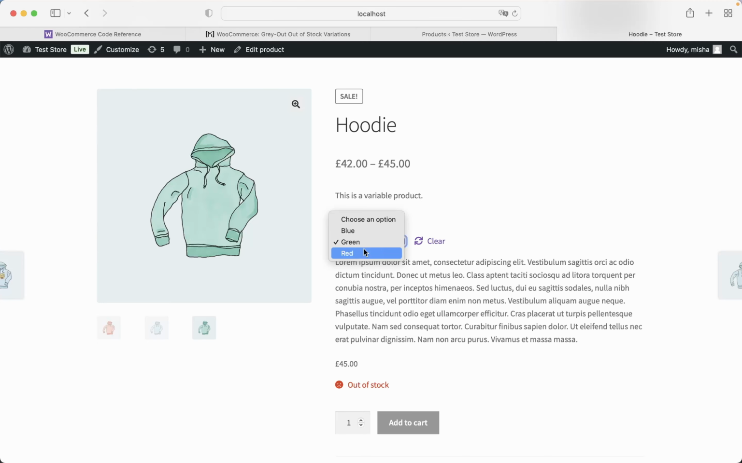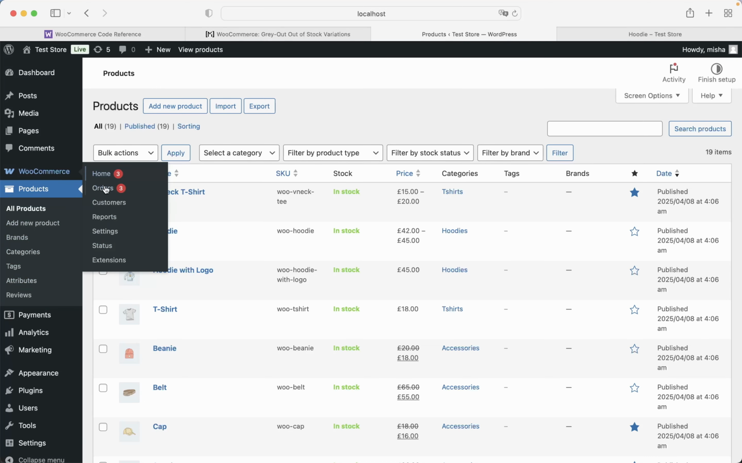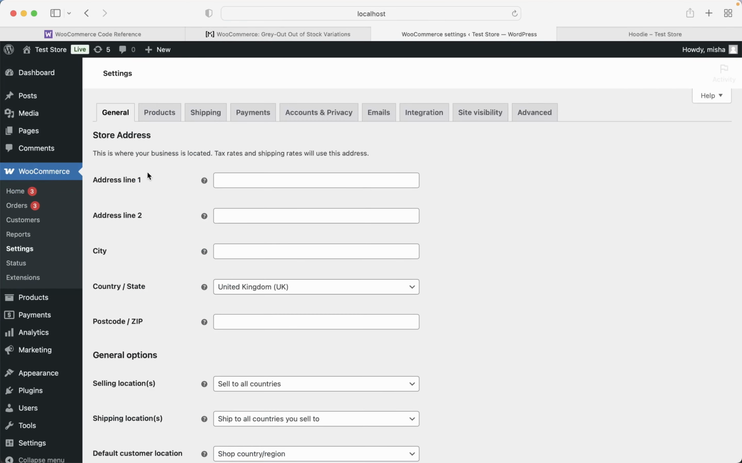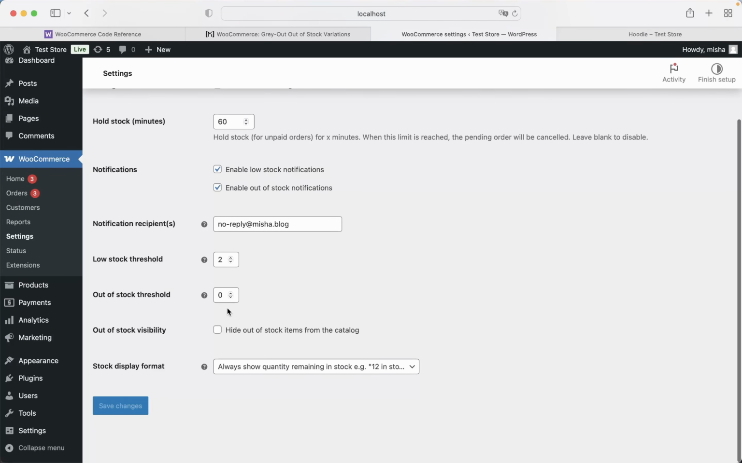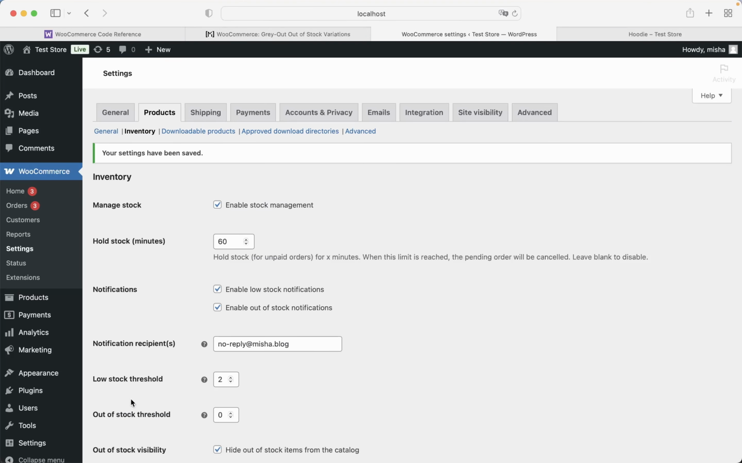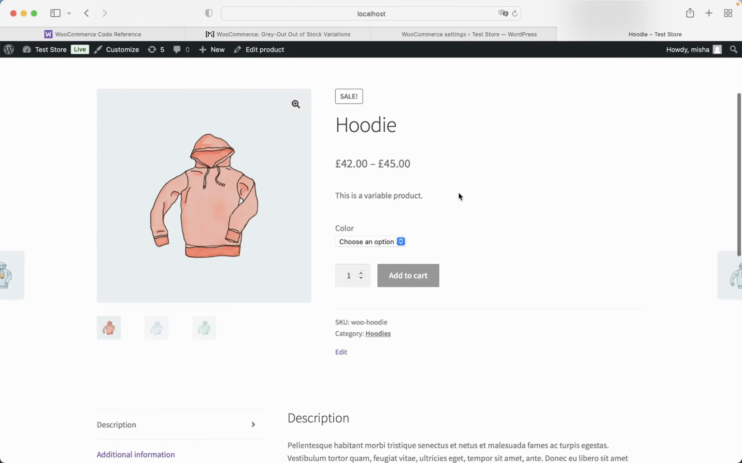Before showing you the way, I just want to remind you that WooCommerce has a specific option in settings. So we can go to WooCommerce settings, then products, then inventory, scroll down a bit, and we have this option over here. So we can just hide these unavailable variations from our WooCommerce store completely. So if you just go back to our variable product, refresh this page, now we can see that our green variation is not even displayed over here.